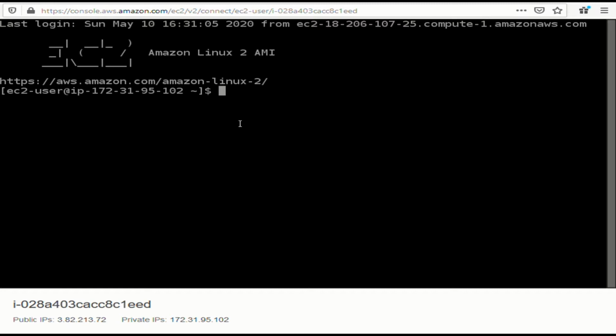Today we are going to install Apache Web Services on our Linux AMI Linux 2 EC2 instance. But the first thing to do is to change the privilege from the regular user to a root user. To do that, you are going to type sudo su. That changes your user from this regular EC2 user to a root user with more privileges.